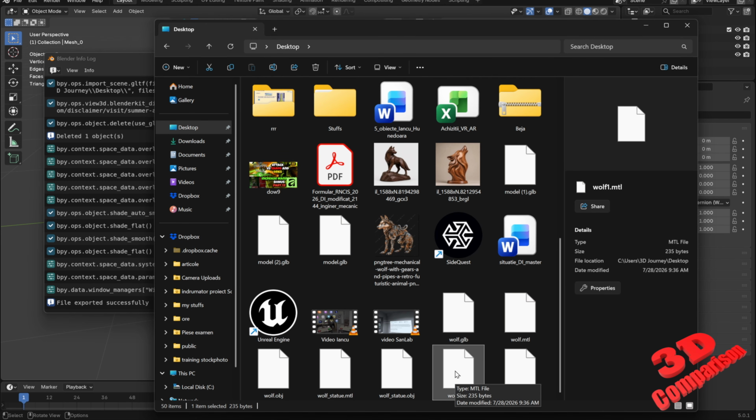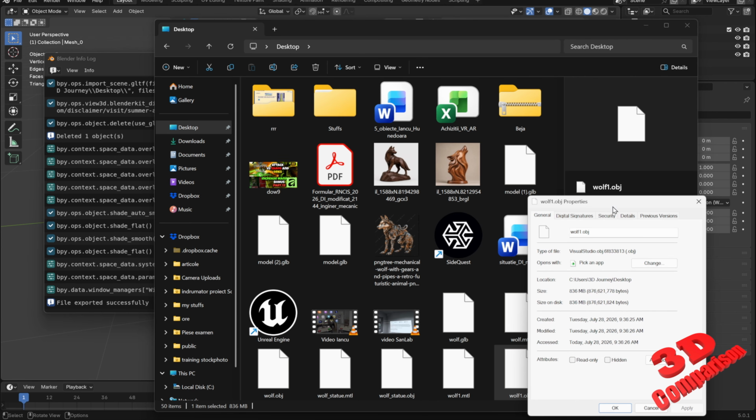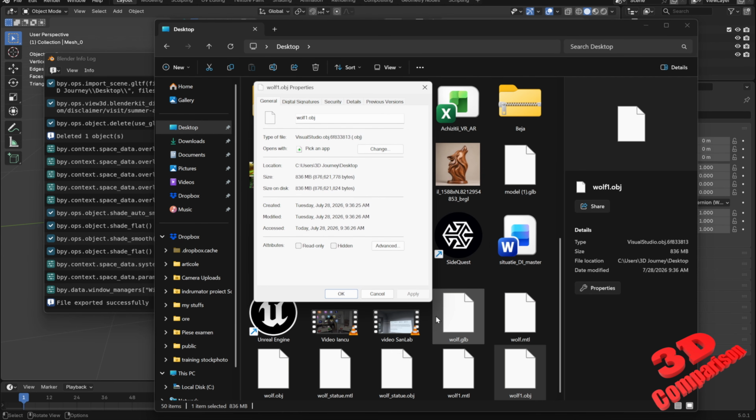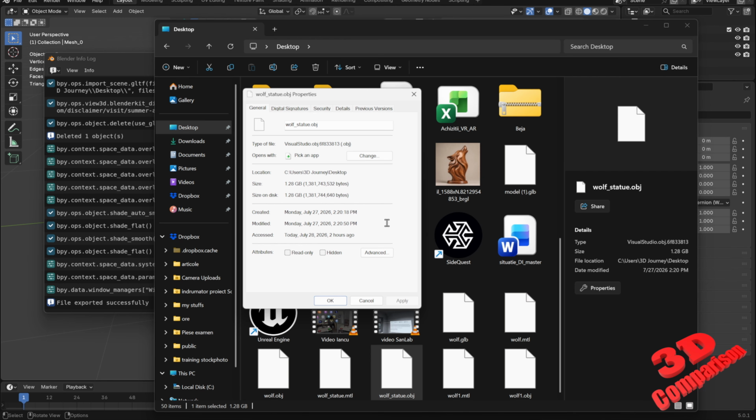So this is the material library. This will be woof1. In this case, as we can see over here for woof1, I can go on to properties, and this will be the file size: 836 megabytes in this case. For this one, saved as an OBJ, I also have this one over here, which was saved differently as an OBJ using GeoMagick, and we see over here the file size is even larger, 1.28 gigabytes in this case.